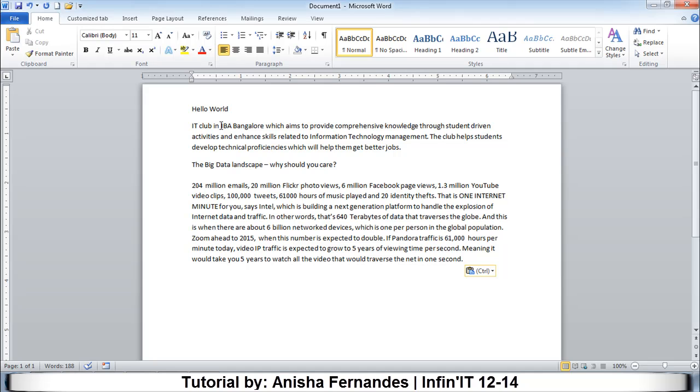Another way to select the text using the keyboard is, first, move the cursor to the start of the word which you want to select. Then press the shift key and move right arrow, down arrow, left arrow.